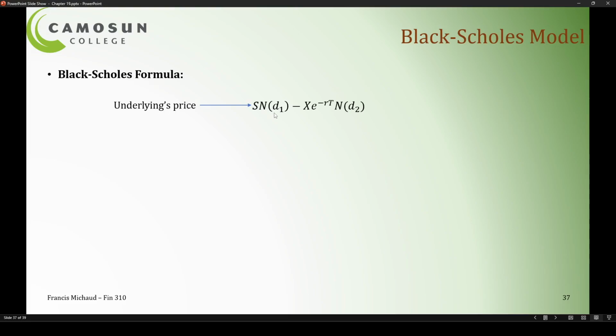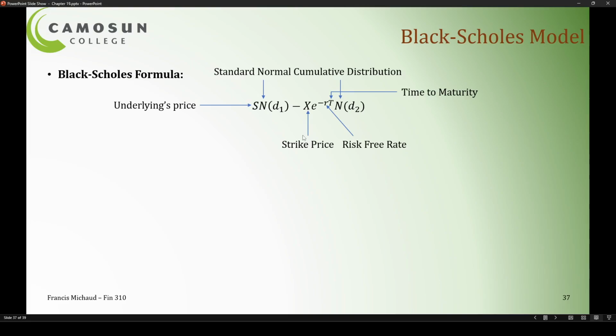Okay, so that's the underlying price, that's S. These N's here are the standard normal cumulative distribution. So we're evaluating the normal distribution at D1, and we're evaluating the normal distribution at D2. This T here is the time to maturity for our option. How long will it take until our option matures? This X is the strike price, and this R here is the risk-free rate.